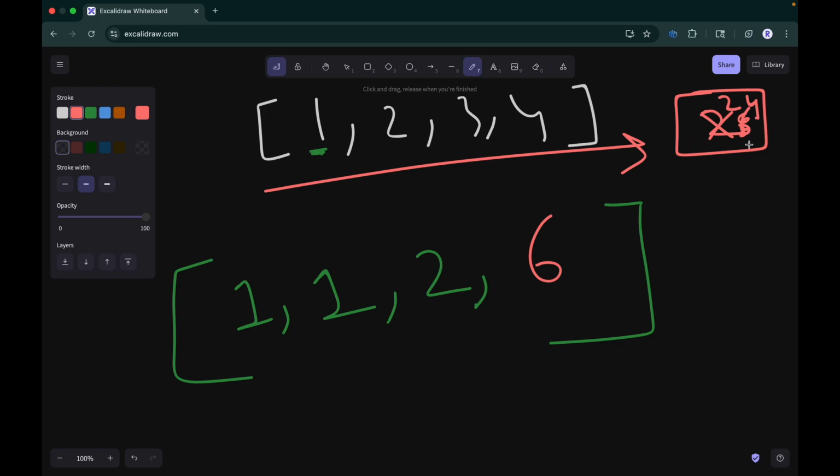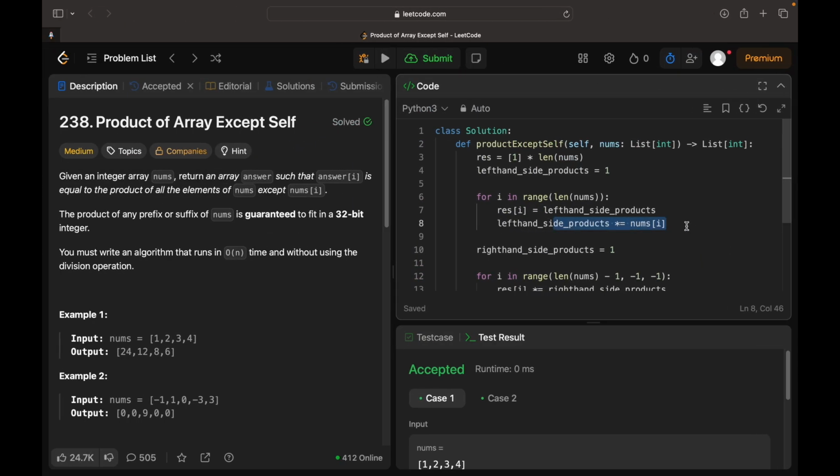We have to assign this first and then only calculate the left-hand side product, because we don't want to include the element itself. If we first multiply, what we are doing is calculating the product itself as well. If I do this, what I'm doing is left-hand side product is equal to left-hand side product into nums at I. So if I'm on 2, what I'm doing is 1 into 2. I'm including 2. I don't want to include 2 in the very first try because then I'm doing result at I is equal to left-hand side products. No, I'll just assign first and then multiply it.